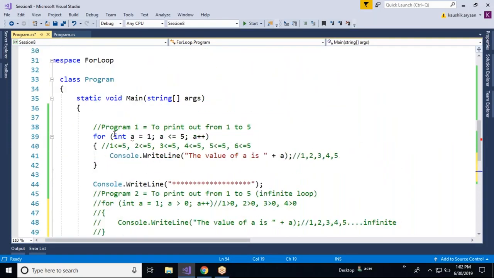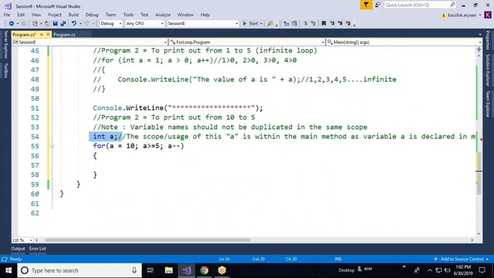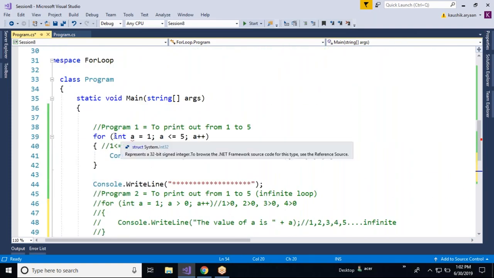Here I have duplicated because this is inside the for loop. The scope of this variable A is inside the for loop. But this for loop is present inside the main method. So within the main method body, you can't duplicate the variable A. As this declaration is within the main method body, immediately this integer A is showing a syntax error.